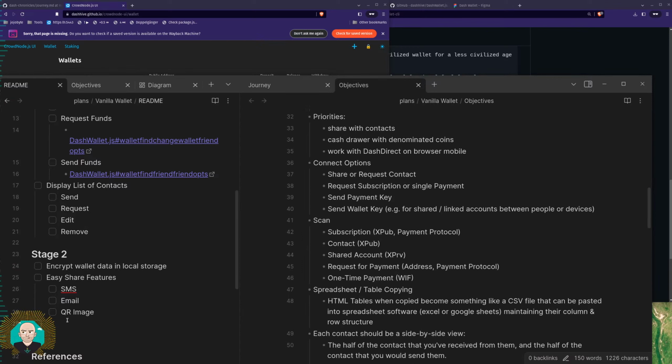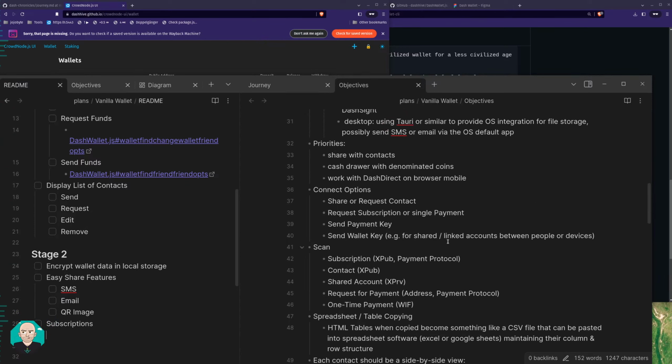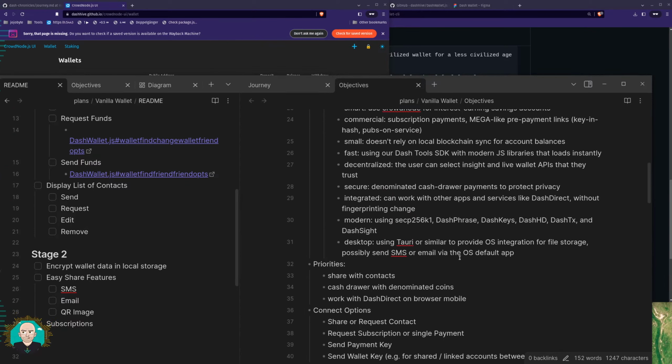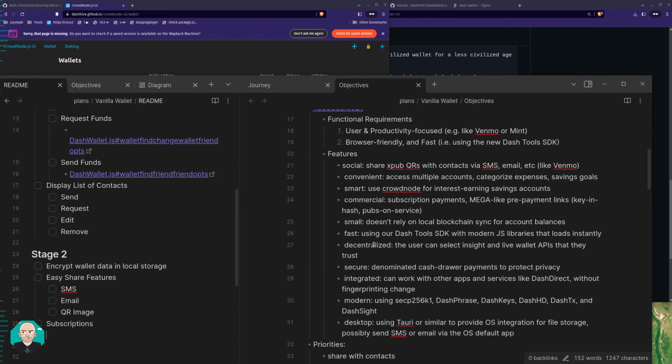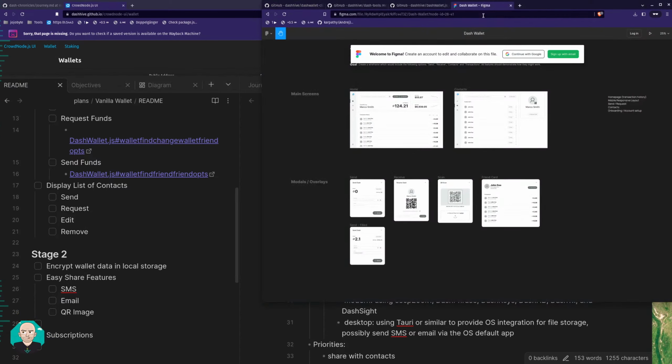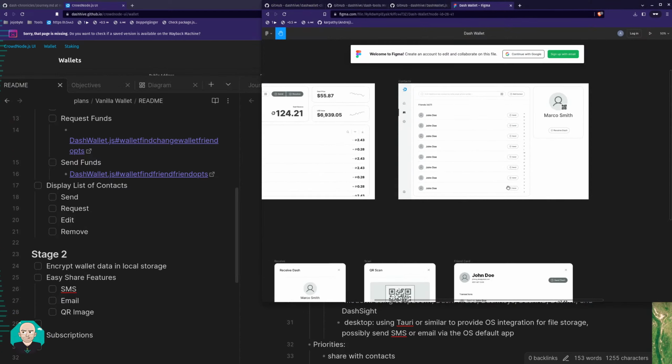I'm gonna add subscriptions here, but my guess is that will at best be stage 3, but likely even later. I don't think we have all the other stuff figured out that would be needed for subscriptions. Maybe I'll actually do that. So, where was that? Figma. That's what I was looking for.